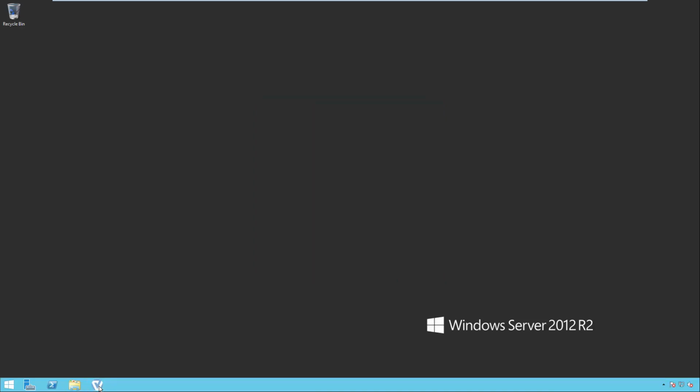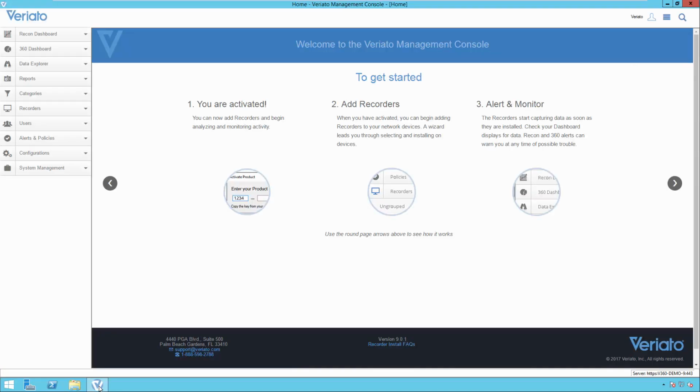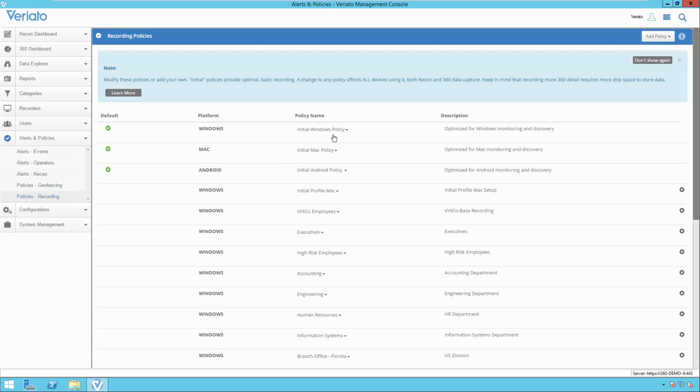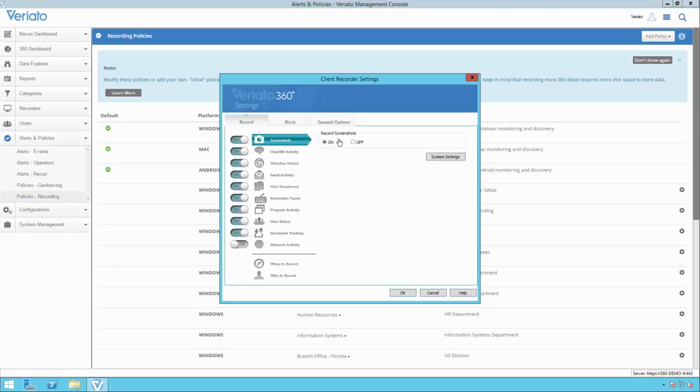While the Recon recorder is capturing and storing all of the data, it still sends metadata to the server for analysis and detection of anomalies, keywords and phrases, and the creation of behavioral groups, as I will describe later in this demonstration. The recorder monitors the user's activity on their computer.